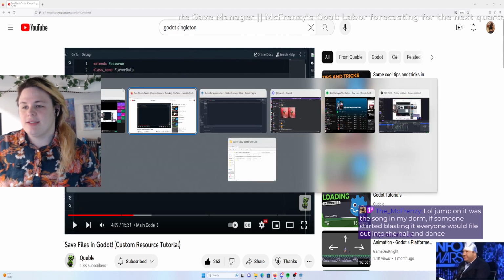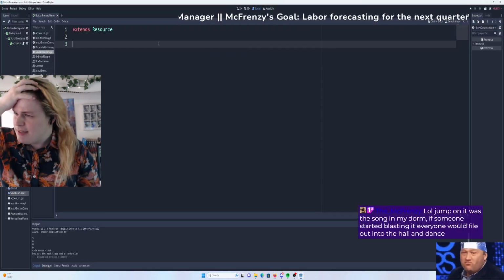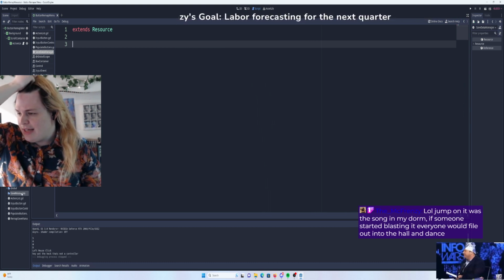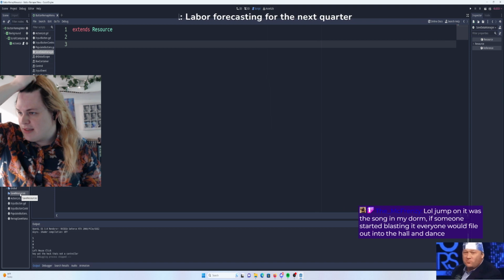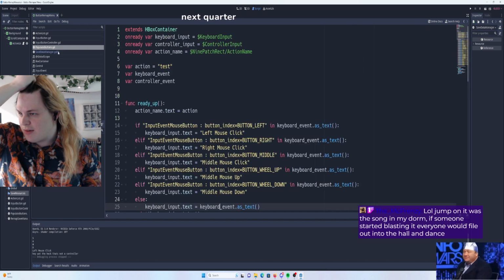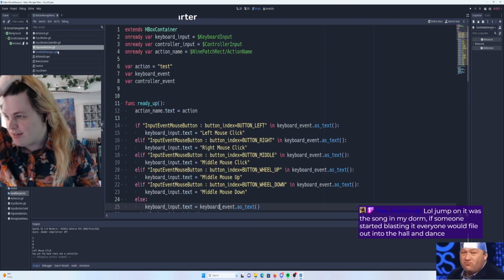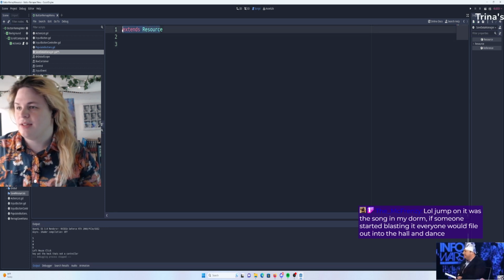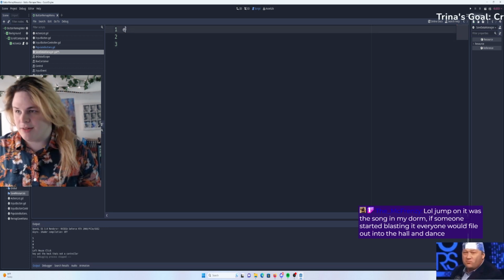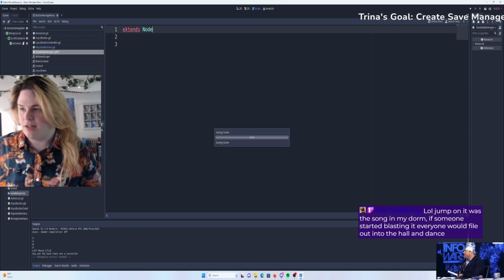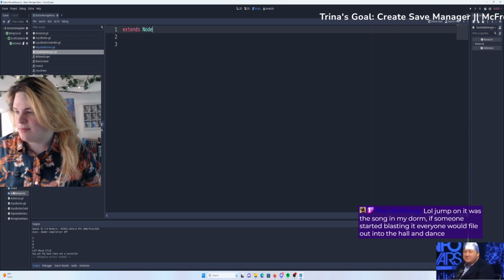So what is this one going to be called? Have I not saved it yet? Okay, so it's called Save Data Manager. No, oh, I didn't mean to do this. That's why. I didn't want to do this. This is going to be extending node later on, but we're not going to get there yet.